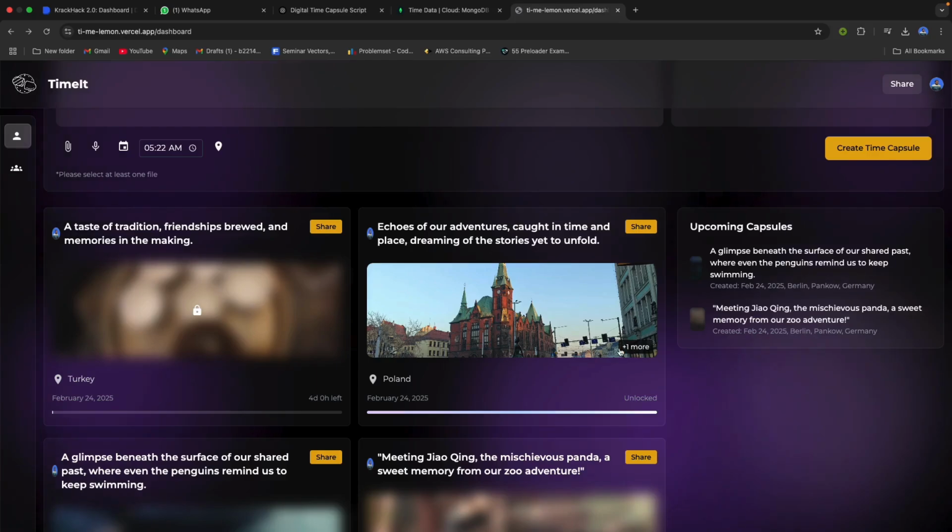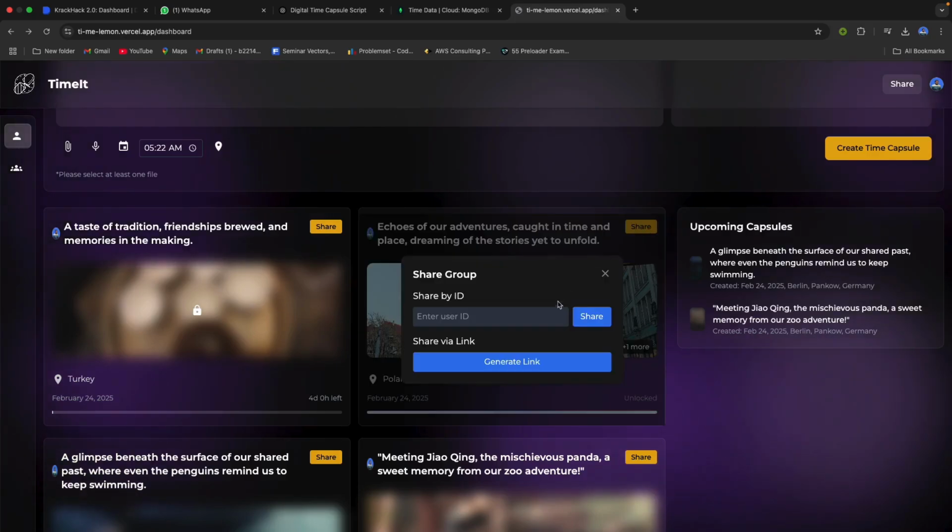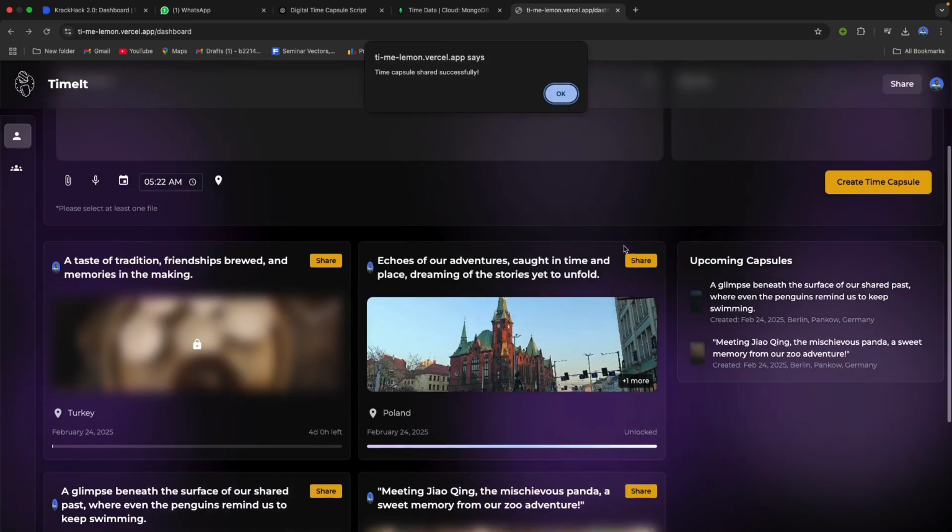Dhruv wants to see my capsule. So I've copied his share ID. I'll just paste it and share it with him. And that's it. It got shared to him.